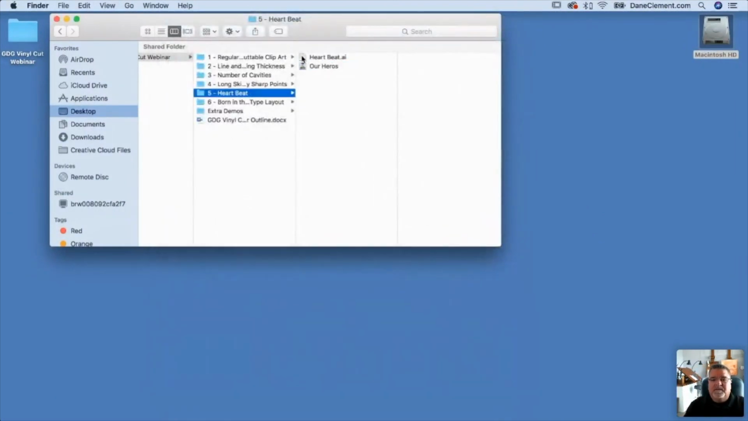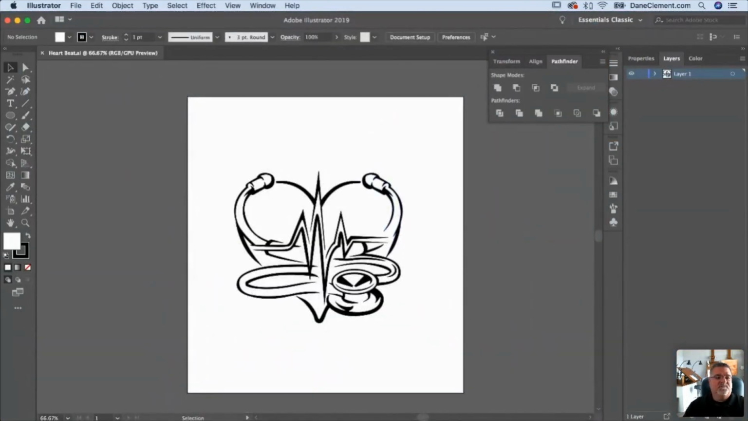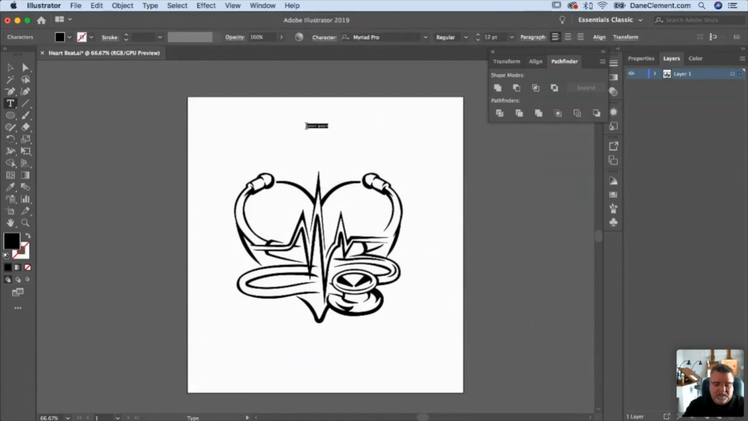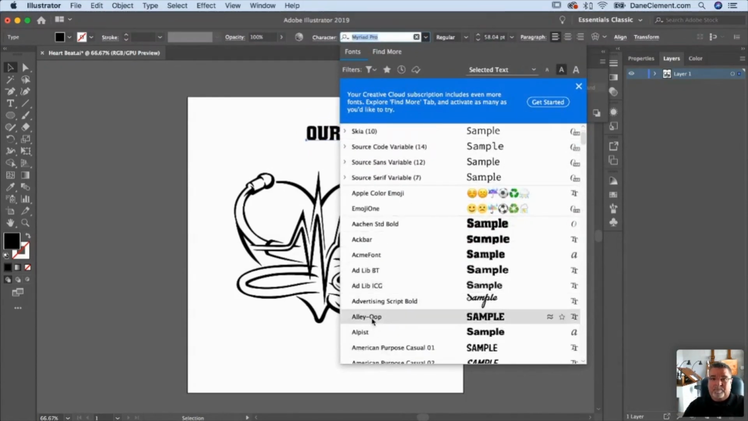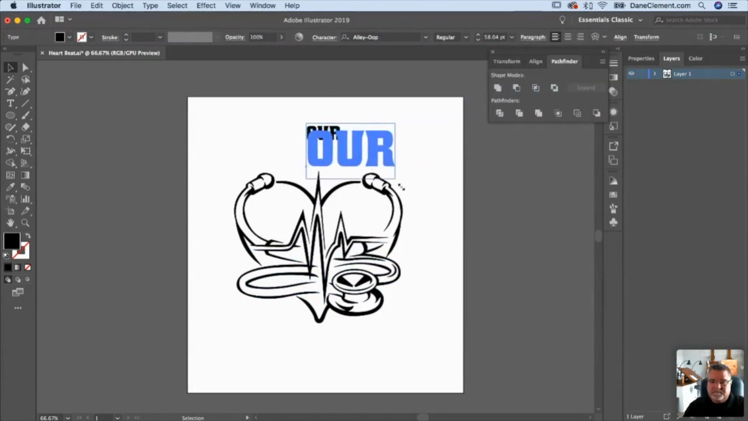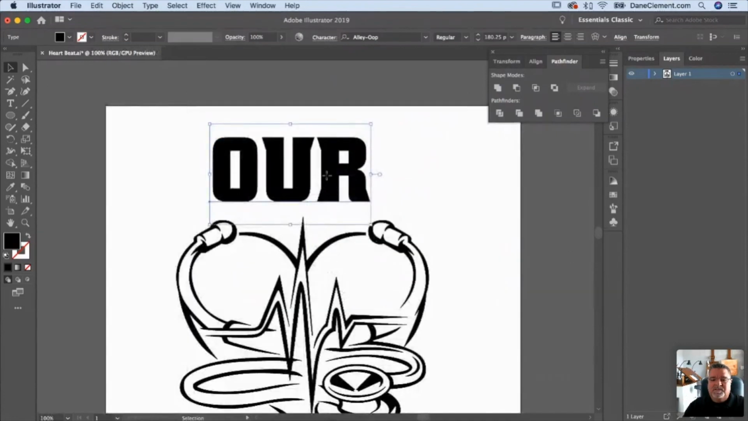So let's go ahead and open this guy up and work on it. So for instance, there's one thing. Let me go ahead and make it black. I will grab my type tool and we're going to type in caps "hour" first. I'm going to size it up. I don't like that font. I think the design we just did was Alley Oop. All right. So we're just going to make it fit, right? So I just enlarged it.